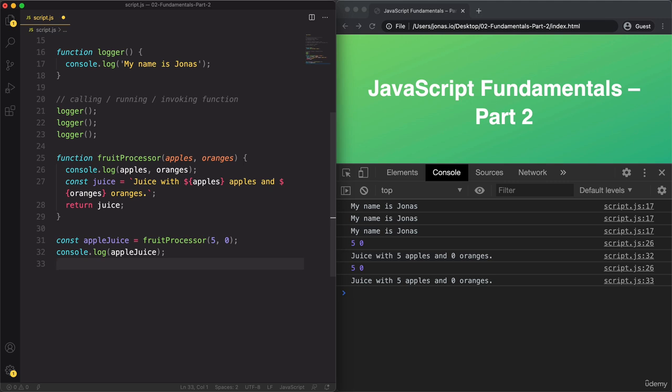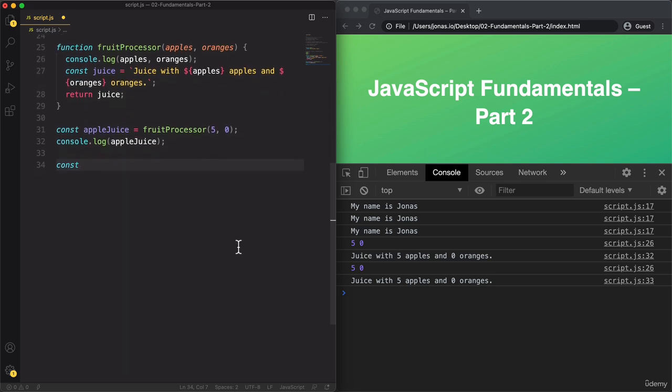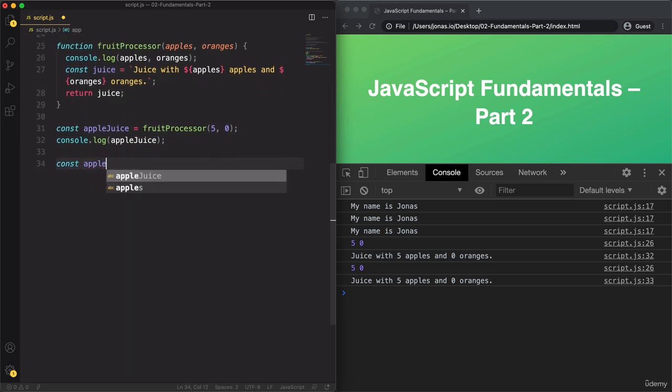Okay, and now thanks to the power of the function, we can reuse the function with different input values and then get a different output. So let's try that, and let's create a apple and orange juice. So apple, orange, juice. And so this time we can call fruit processor, let's say with 2 apples and 4 oranges. So once again, we are defining specific values here, which are the arguments, which will get passed into the function here as these parameters.